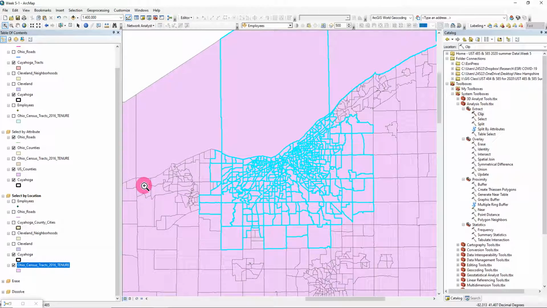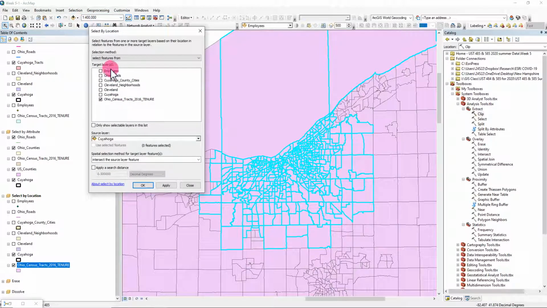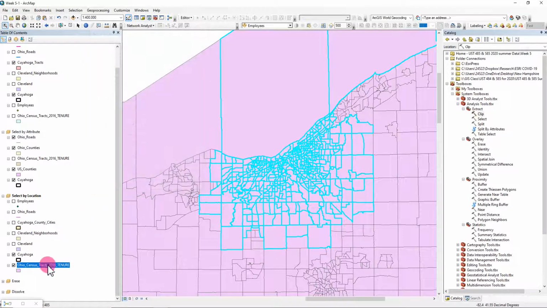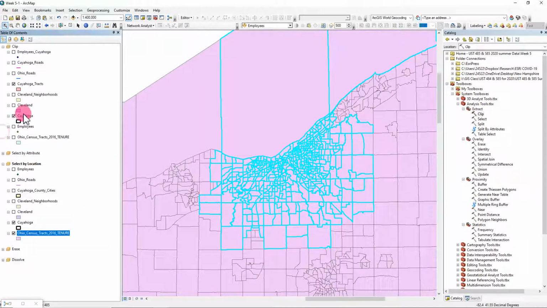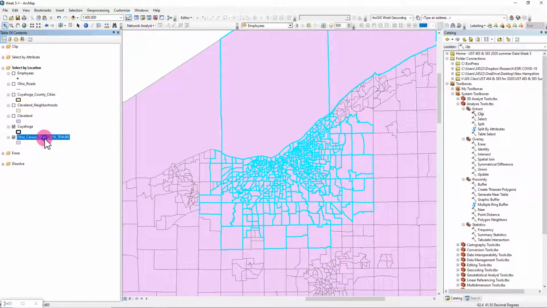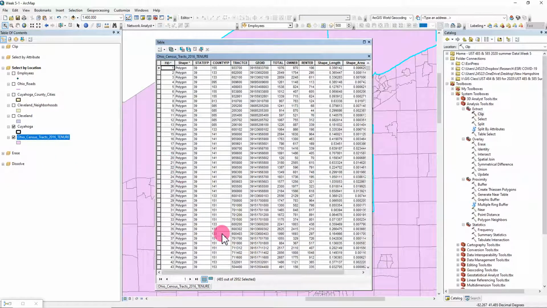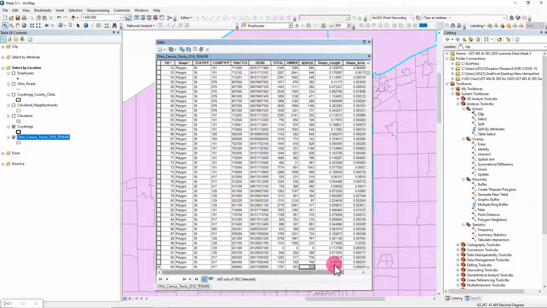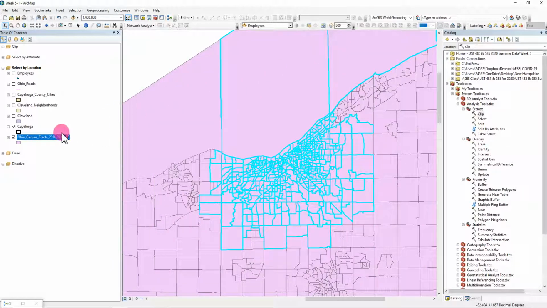What's happening? I did exactly what I need to do. I went to select by location, my target feature, yes, because I'm going to extract the census tract from Ohio census tract based on Cuyahoga County shapes. What is happening here? Let me open. So it was 460 something, but now we got 485. Why is that?